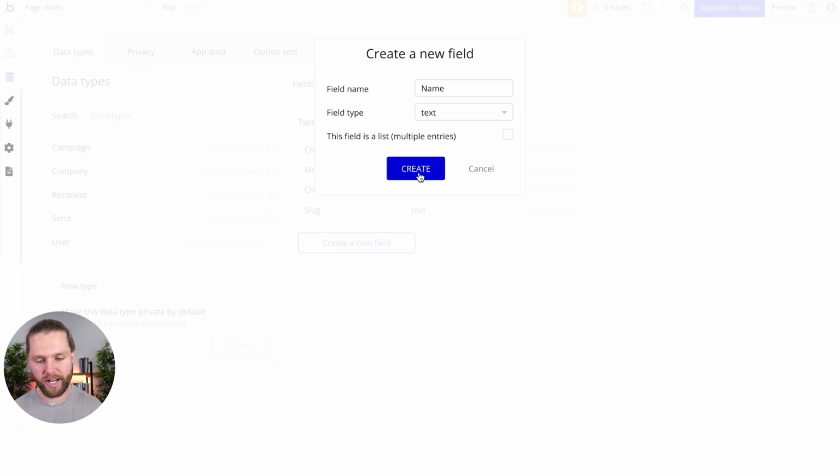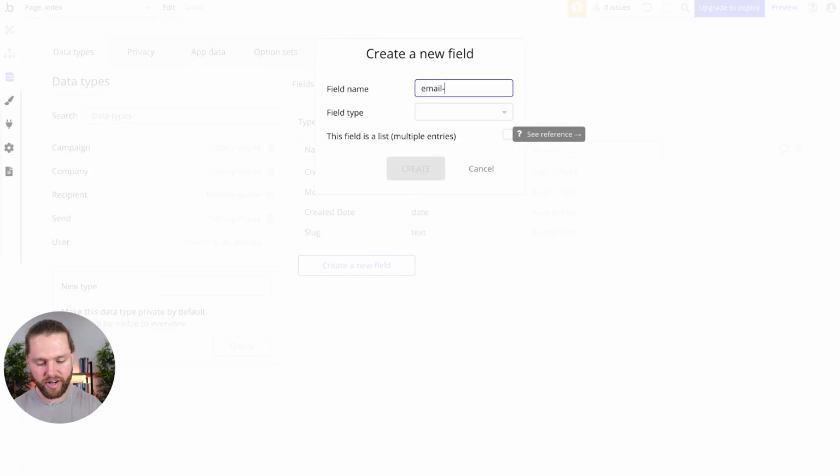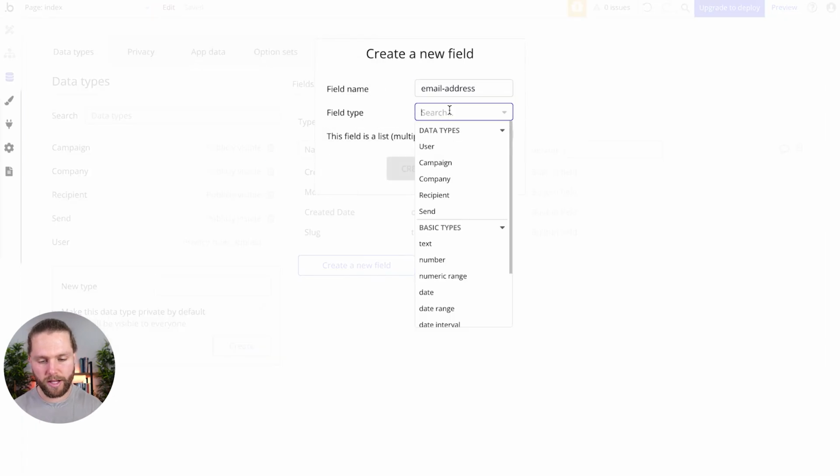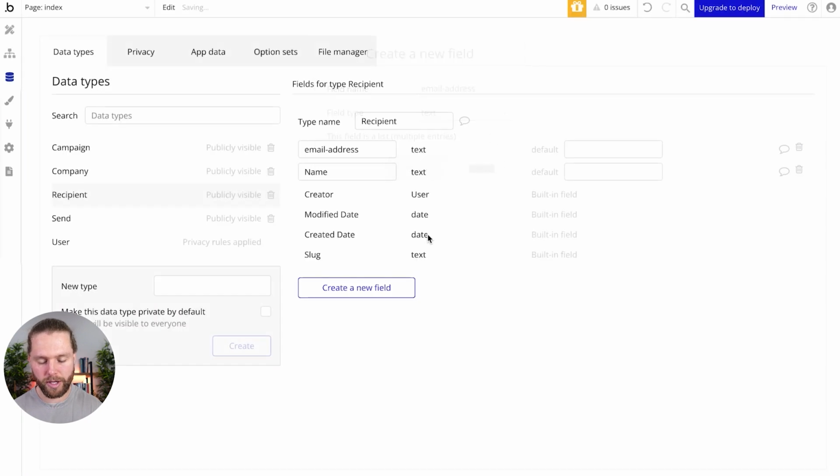They're only going to have one name per recipient. And we are going to add the email address of the recipient as well, which will also be a text field. One email per recipient. I'm going to hit create.